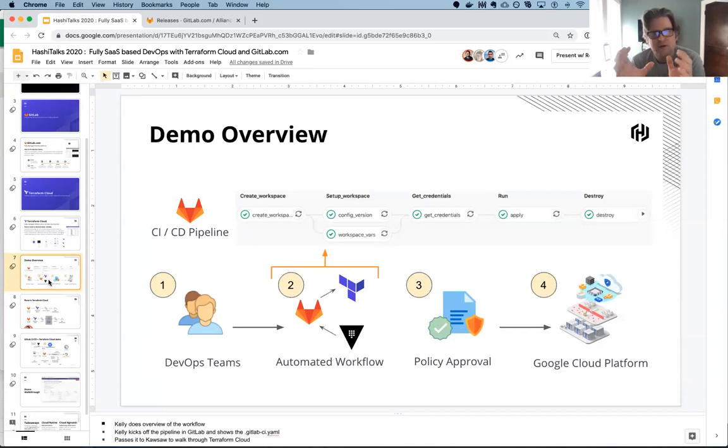So those are stages that can have one or more jobs. You can see one on the screen there. There's basically a job per stage, except for setup workspace, which actually has a couple of jobs that run. The portions of the create workspace, setup workspace, and get credentials are all pretty much happening on GitLab.